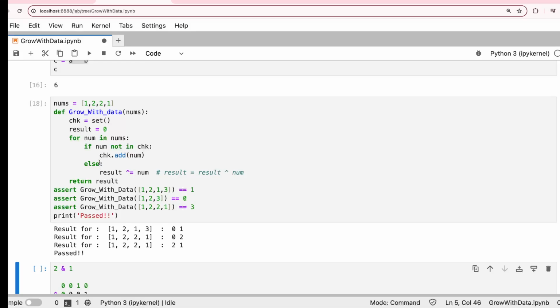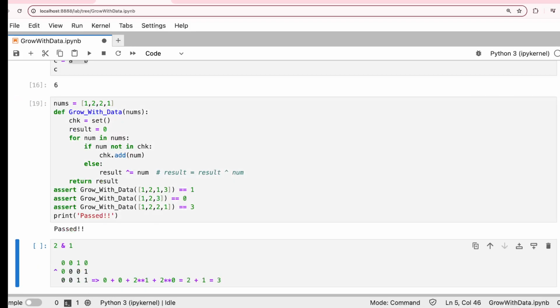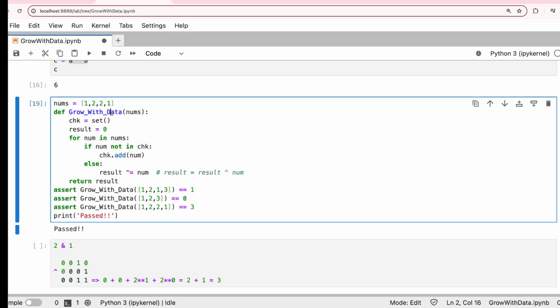Where is the print statement here? Grow with data. Okay, this is the old one. Okay, grow with data. So here we call the function, the right function, capital letter.